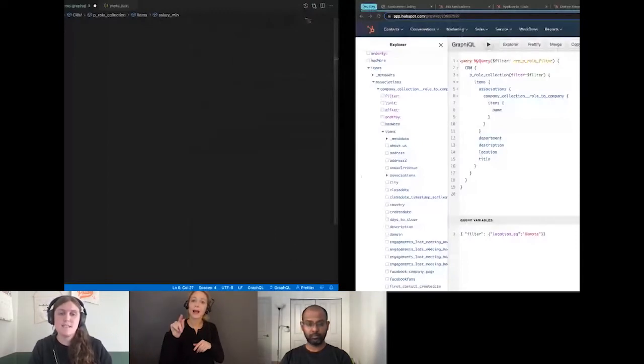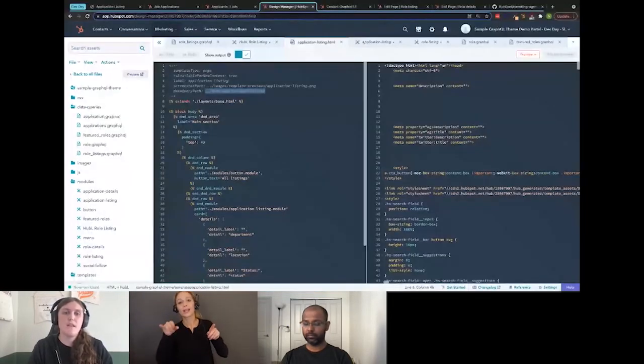And then you can access the data returned from the query using the context key data_query. So back to the design manager, if we go to the application listing template, you can see here in the template metadata, we've added this data_query_path, which is just a relative path to the query in your folder structure. And then if we go to the module that's used on that template, you can see we're accessing the results of the executed data query using data_query to get the contact and their associated applications.